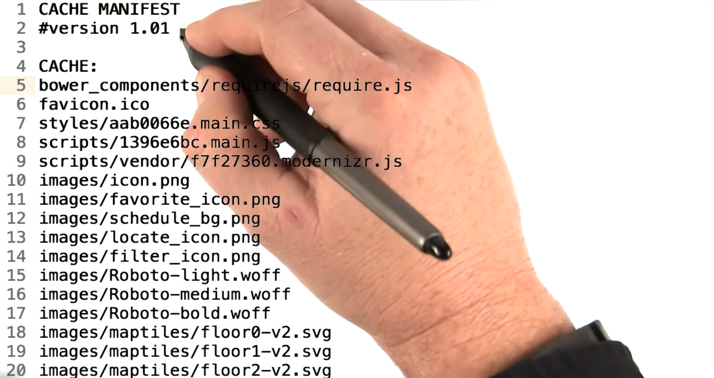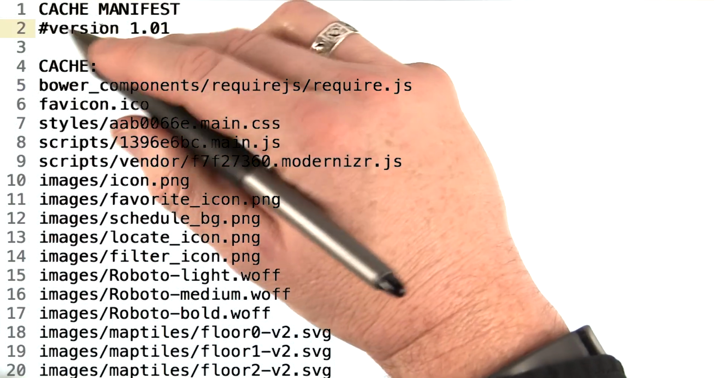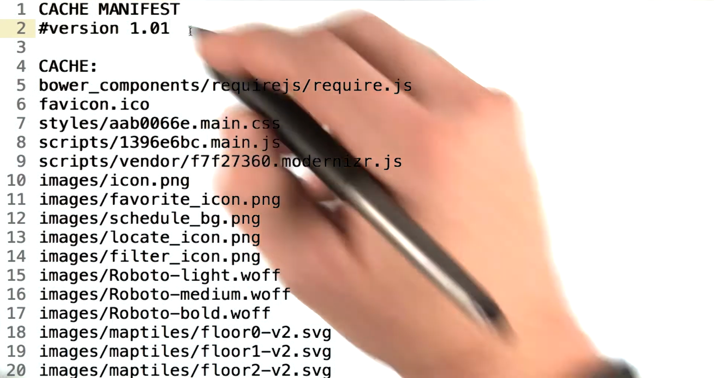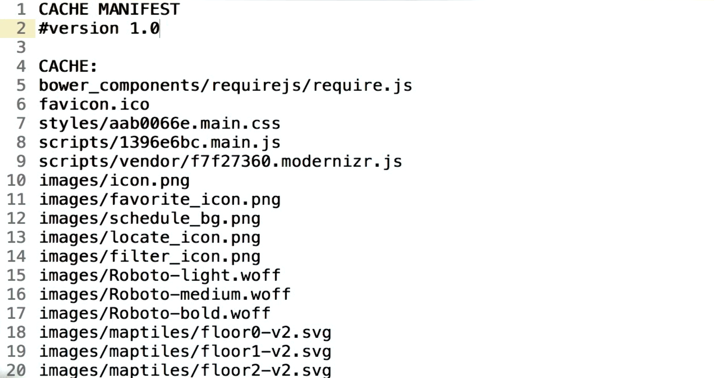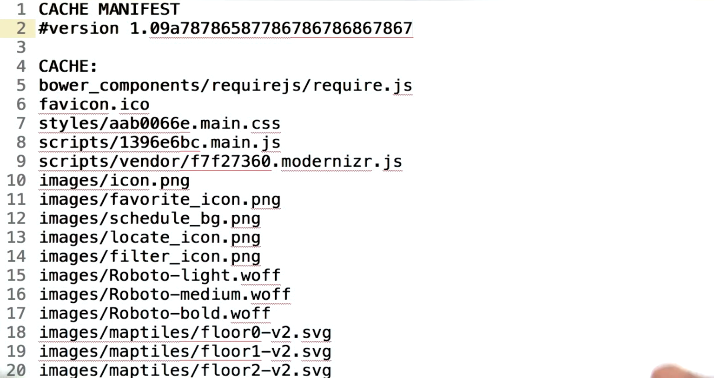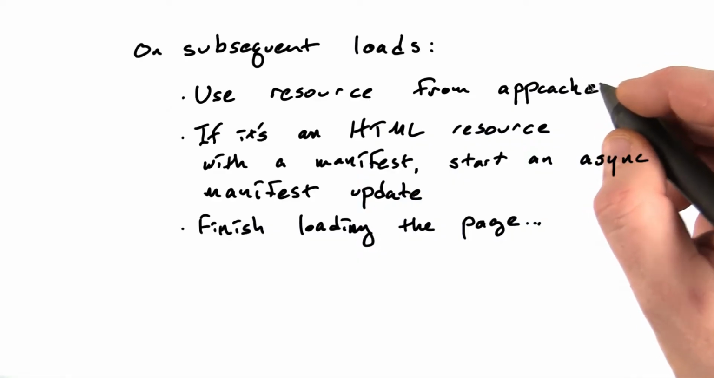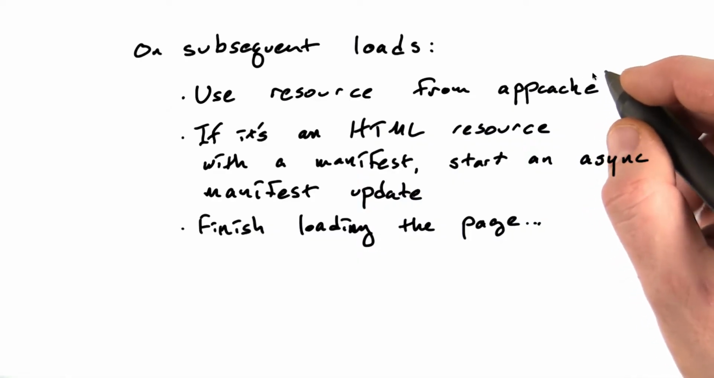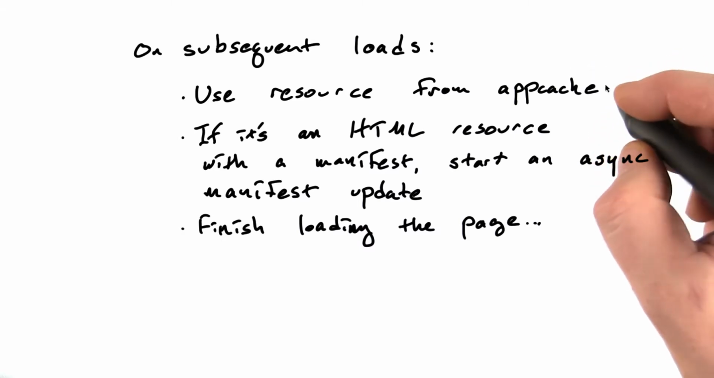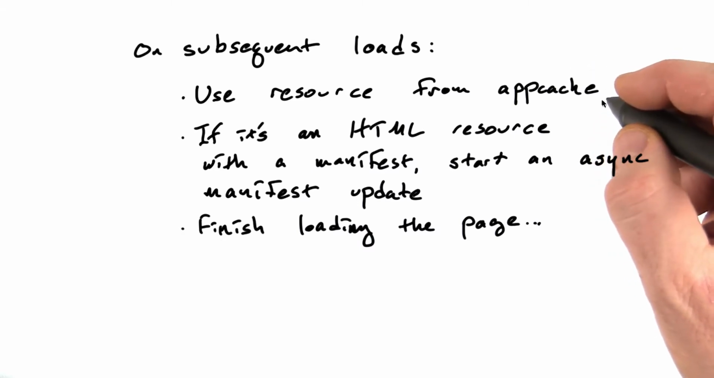And that's why I said it's really common to have a version string in your manifest file, and you keep updating that version string. This can be quite a pain, but it isn't too hard. So once we have an app cache on the user's machine, on every subsequent load, the resources will be loaded from that app cache, even when you're online.